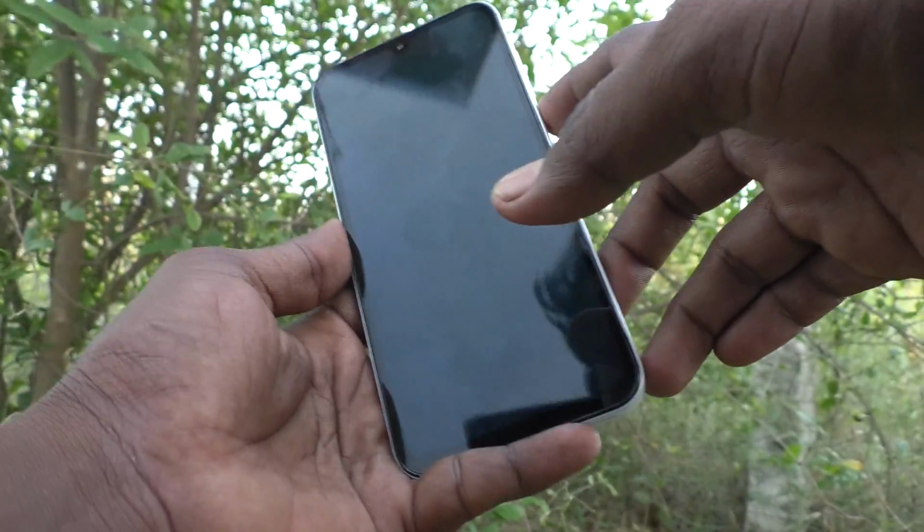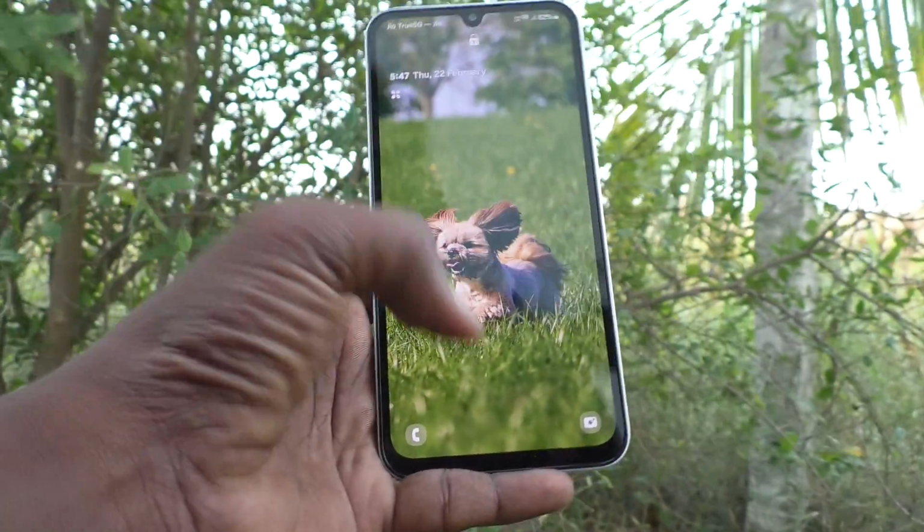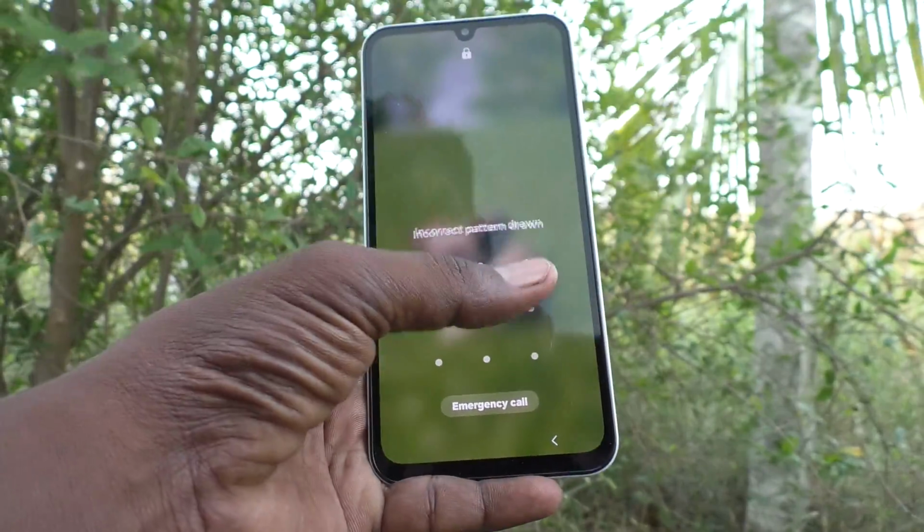In this way you can easily set double tap to turn off the screen in your phone Samsung Galaxy A15 5G.